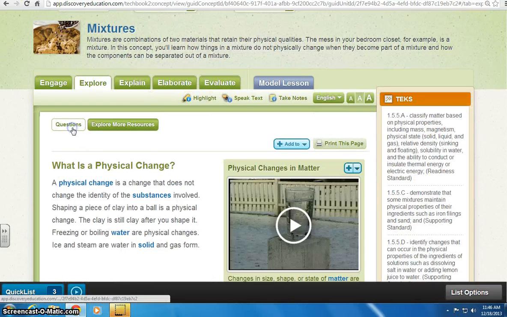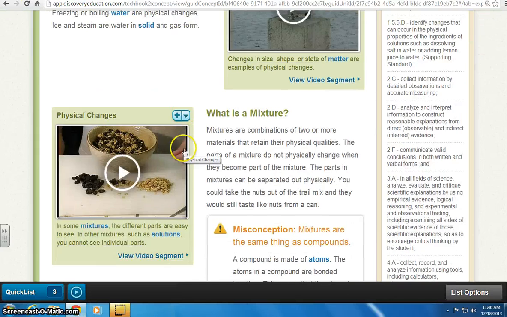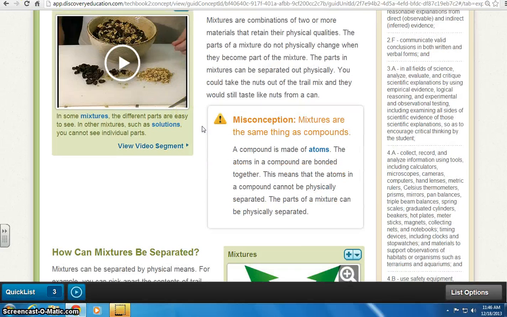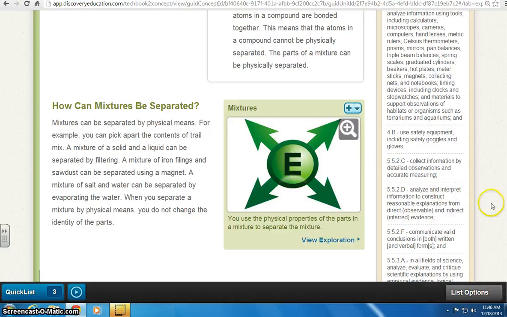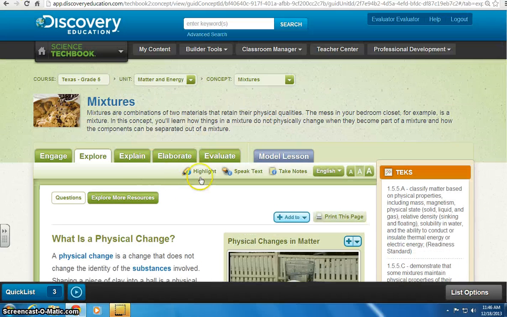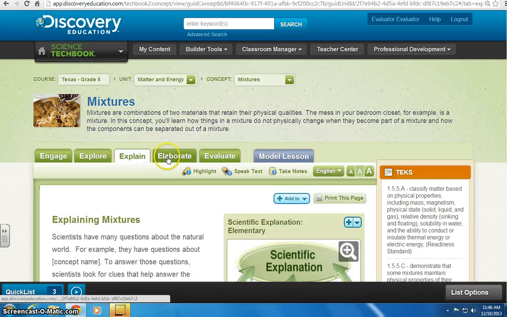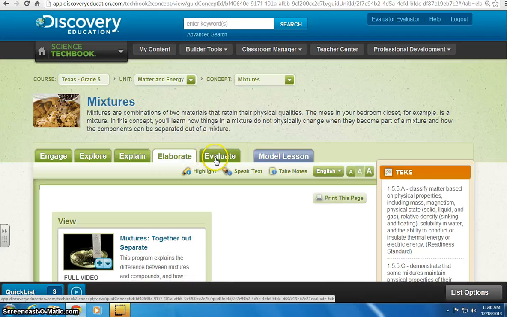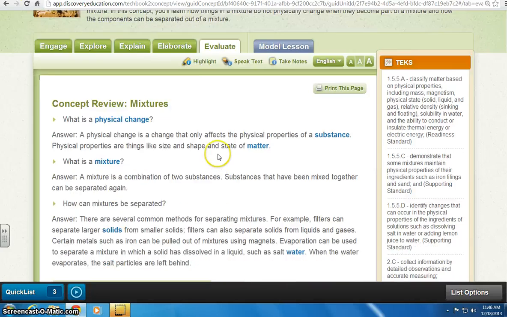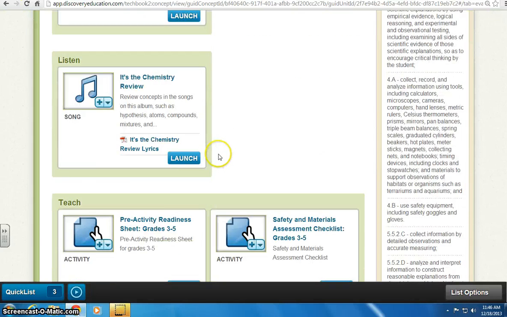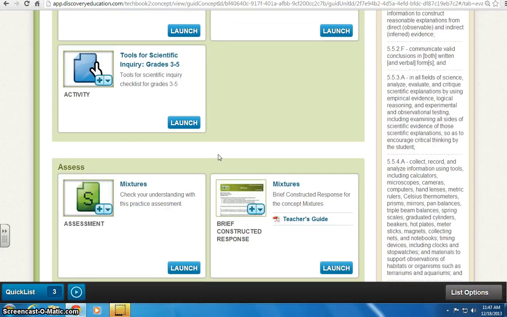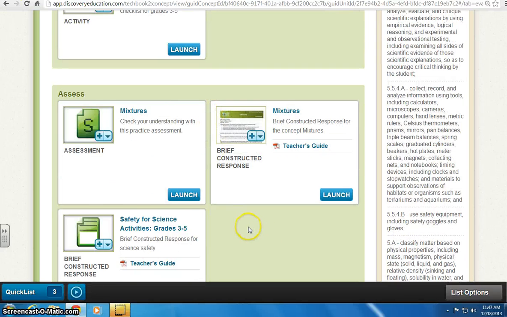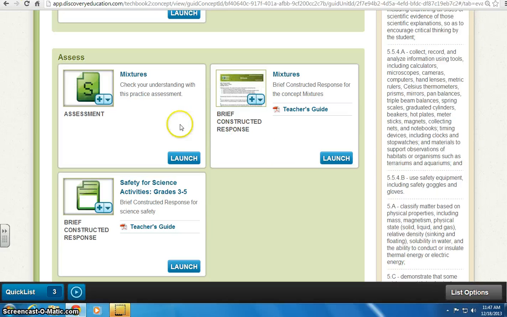Go back. The question tab is focusing on the questions that are the essential questions. Additional videos. Finally, I would continue with explaining, maybe more resources there, elaborate, and then finally the evaluate button. They have a way to assess the students, and Discovery Education has included multiple choice assessments and brief constructed response assessments.